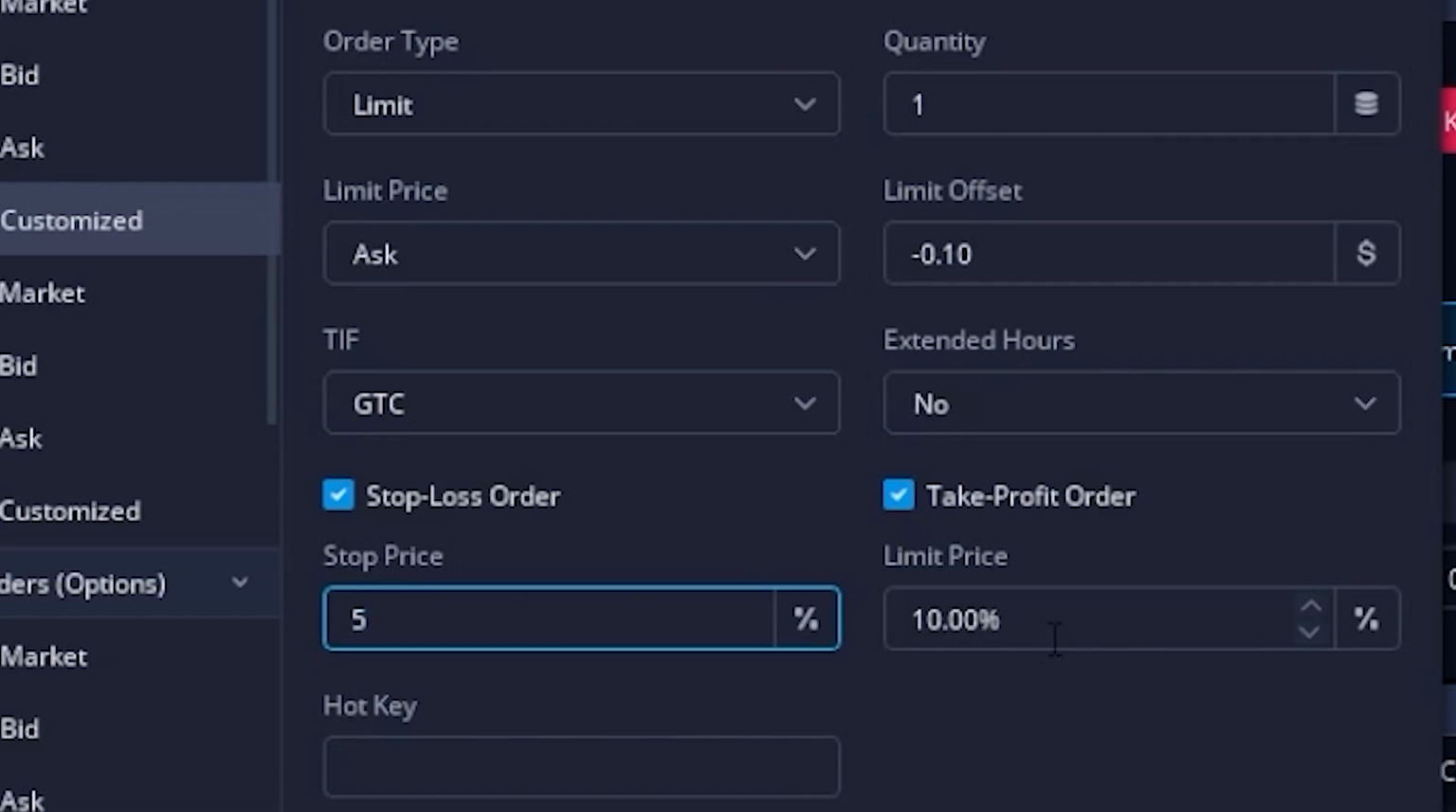So now looking here, what I'm essentially saying is whenever I click this button I'm about to add, I want to try and buy 1 share of stock 10 cents below whatever the current asking price is.